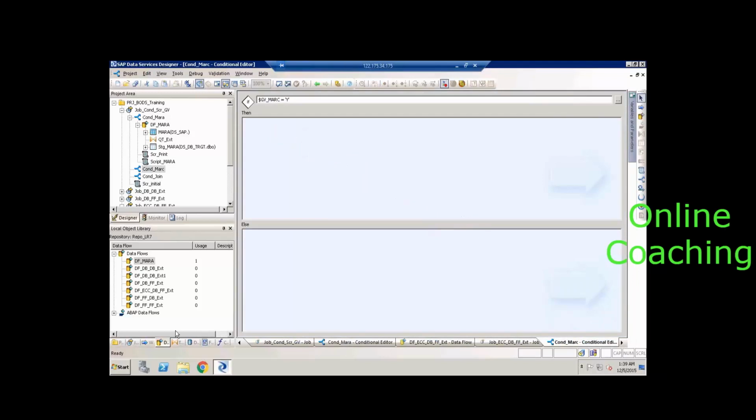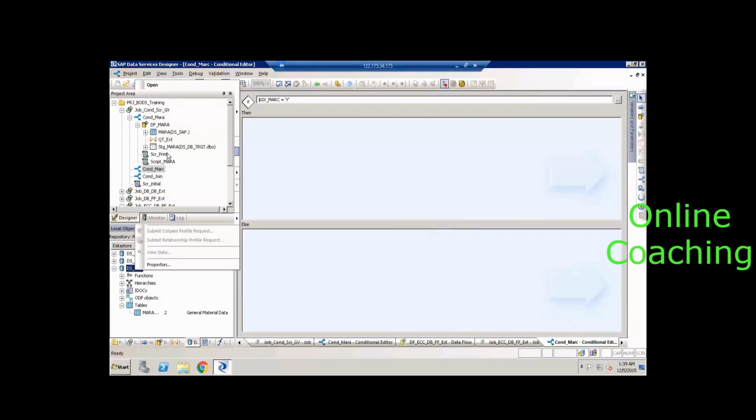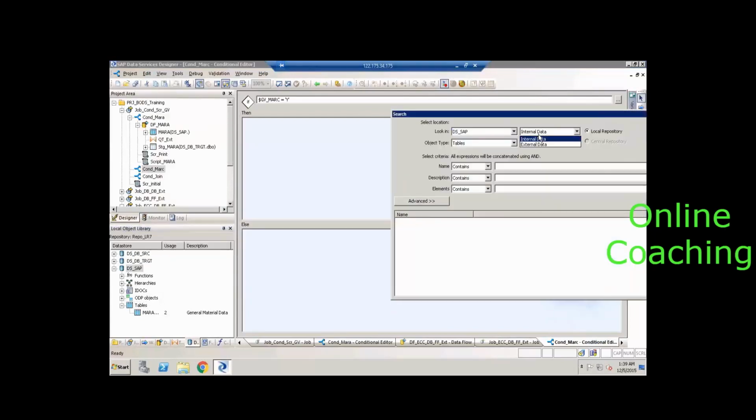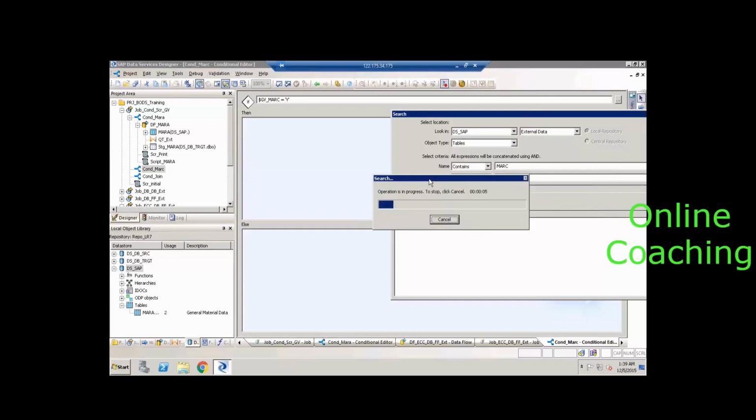Now we have to do a job for Marc, so we don't have the Marc table. I need to import one. So go to your SAP data store, select, right click and do a search, or you can do an import by name. Go and select external data and give the table name as MARC. Click on search. This will take a few seconds, or you can just press enter, which will take you to the search.